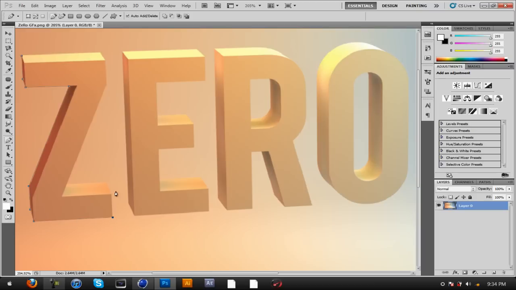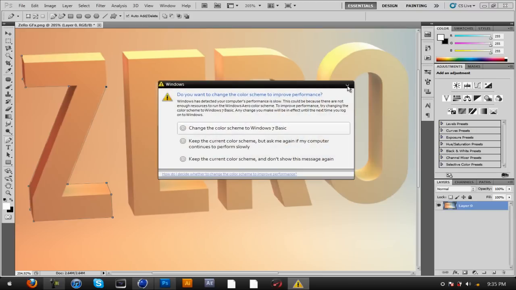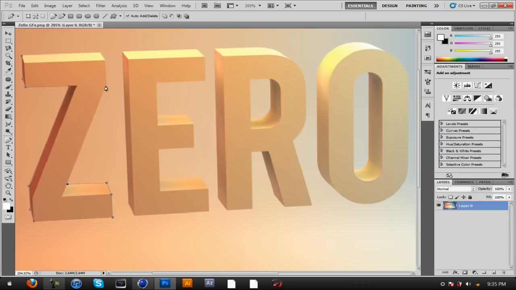Okay, and then here. Now the Z is generally easier, depending on your font. Hate it when that happens. The Z is a bit easier because it's just straightforward and boxed out for you.